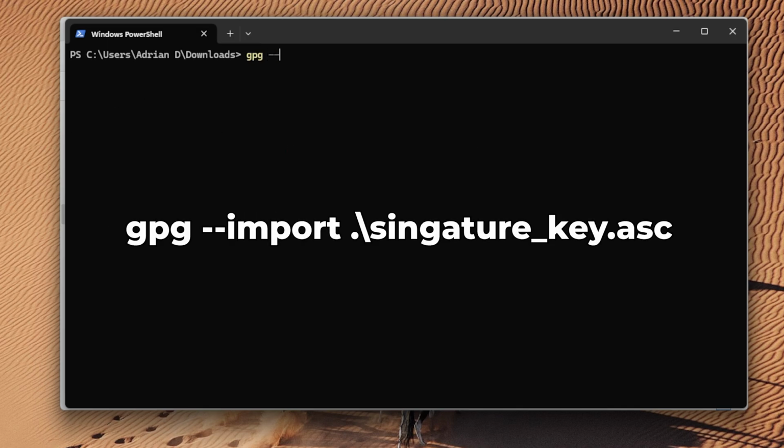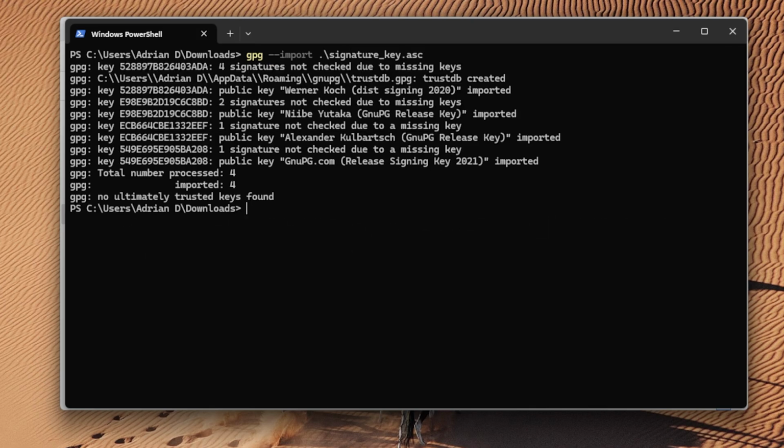Next, we will import the public key into GPG. The keys are now in the system. There are some warnings here. The warning "signatures not checked due to missing keys" appears because the keys imported were signed by other people to prove their authenticity. We do not have the public keys for those other signatories, but this is normal.